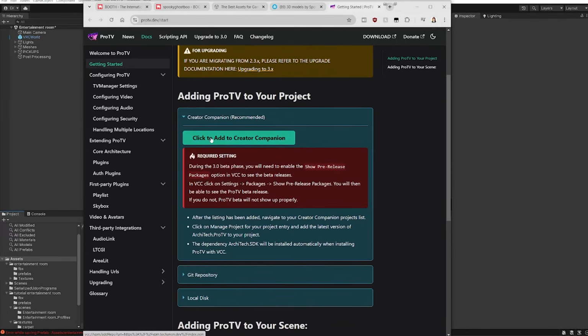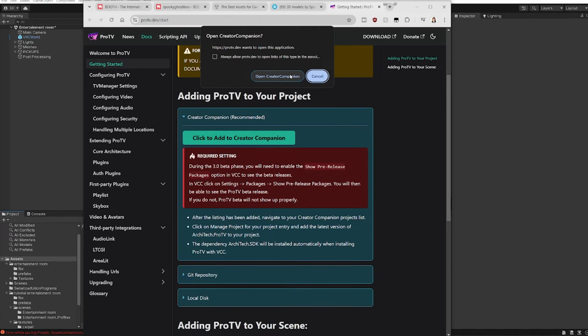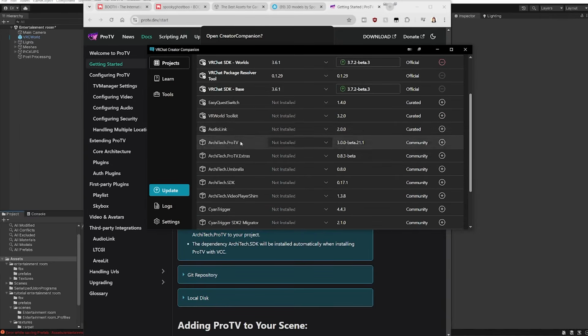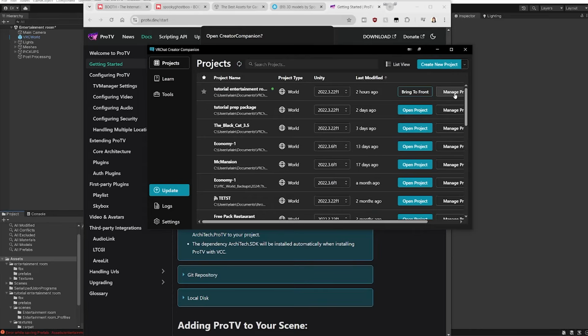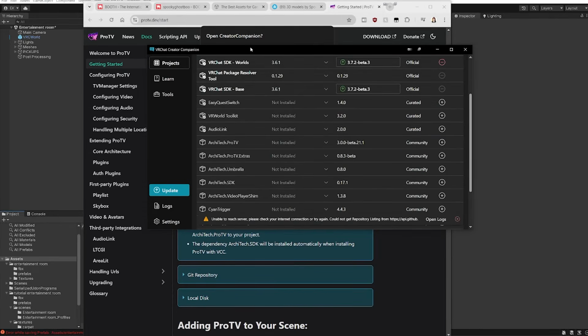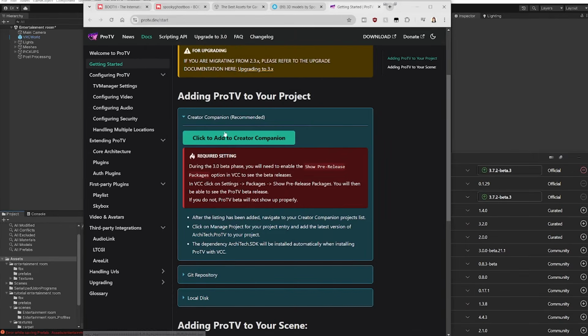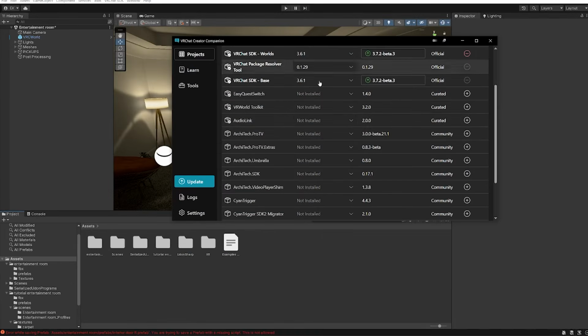We are going to press click to add to the creator companion. When you do that, it's going to ask you to open up the creator companion, and then just follow the instructions and get it through the creator companion. Once you do that, you should see these options in your project. If we go to projects and manage project, because you've added Pro TV to the creator companion, you should see all the Pro TV stuff in here.